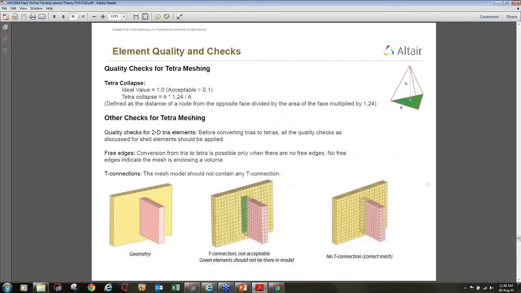Quality checks for tetra meshing. Tet collapse. Ideal value is 1. Acceptable is greater than 0.1. Tet collapse is height multiplied by 1.24 divided by A, that is the area. So it is defined as the distance of the node from the opposite face divided by the area of the face, multiplied by 1.24.